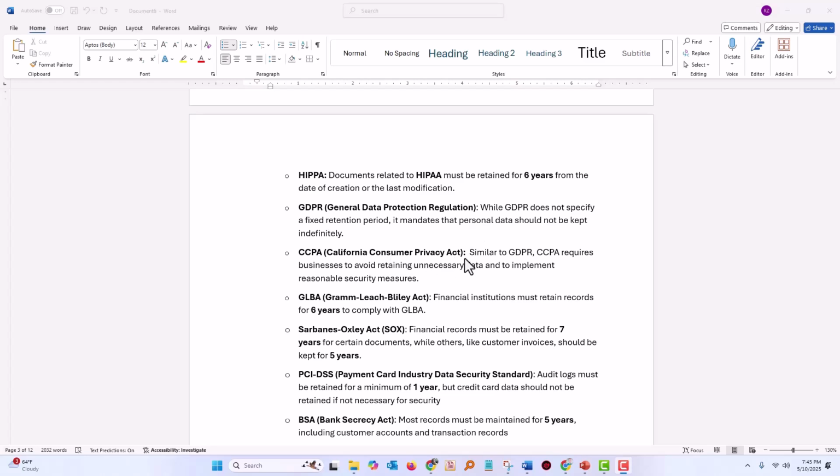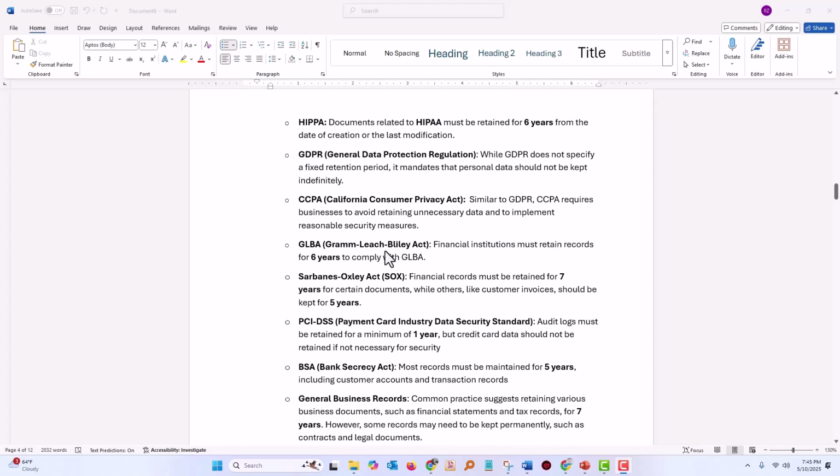The California Consumer Privacy Act, similar to the GDPR, the CCPA, requires businesses to avoid retaining unnecessary data and to implement reasonable security measures. The GLBA, or Gramm-Leach-Bliley Act, says that financial institutions must maintain records for 6 years. The Sarbanes-Oxley Act, one of the most common ones you hear about in the industry, says that you must keep financial records for 7 years for certain documents, while others, like customer invoices, should be kept for 5 years.